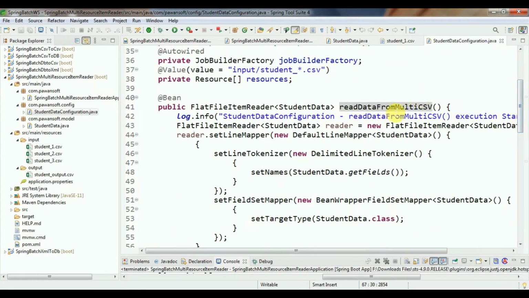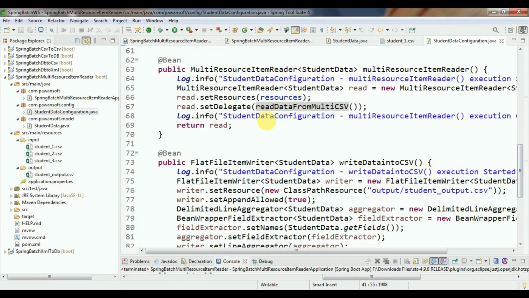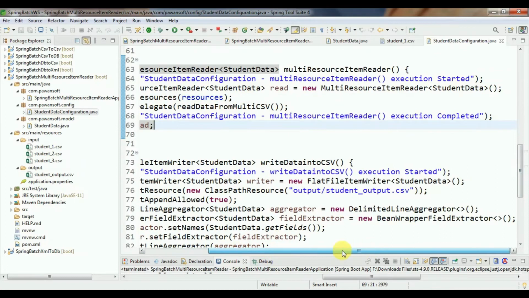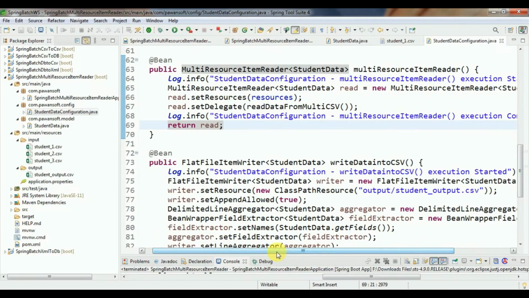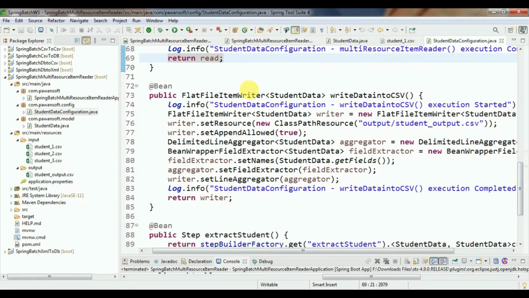This is the read method reader, and return the read instance, multi-resource item reader instance. And then to write the data into the file, you have to use the FlatFileItemWriter. FlatFileItemWriter will help you to write the data in a CSV file and create the object.